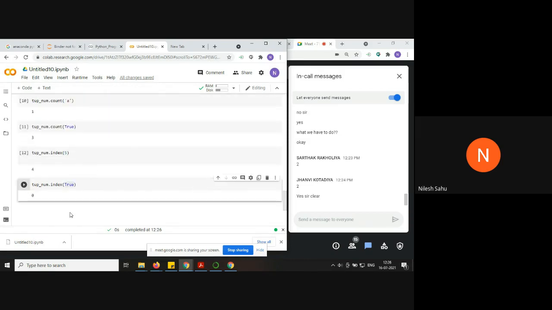So is it clear to everyone? The first thing: it printed 3 because 1 has been treated as a Boolean value. When I search for True, it is going to return the index of 1 also. So when you use the dot index method, it is going to return the first occurrence of a given item. And count is going to count the number of times the given item has appeared in the tuple. Other people in the class, is it clear to everyone?